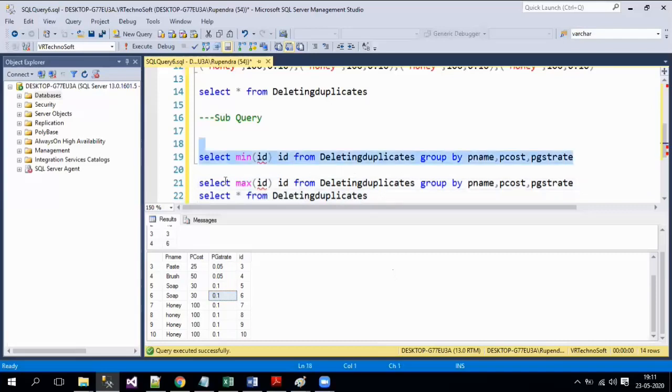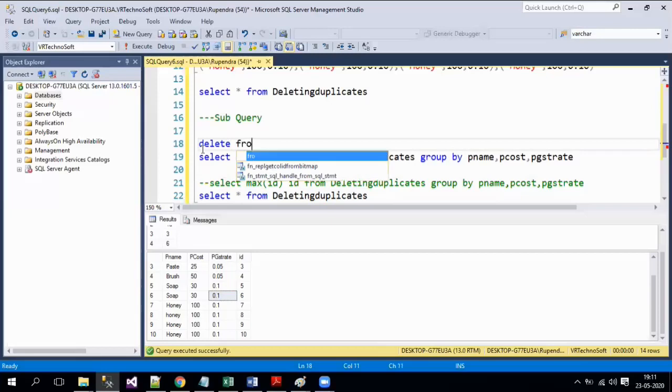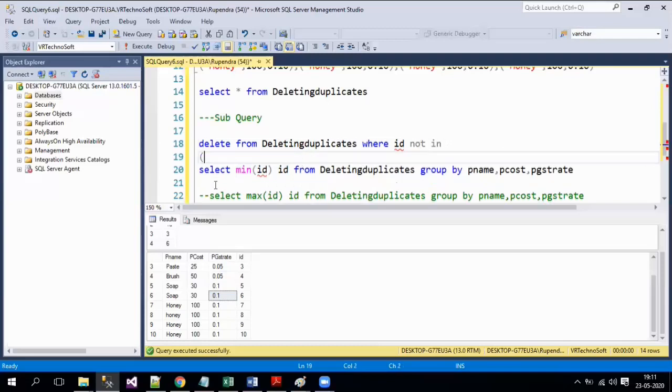So I'll just comment this maximum ID, and on top of this, I'll go and write a subquery. So delete from my deleting duplicates table, ID. So the records which are present in this table but not present in this ID, correct? Because these are the distinct values from each and every group. So apart from these IDs, all other IDs we need to delete, correct? So I'll go for where ID not in, because this is a subquery, and I'll put the brackets over. So apart from these IDs, which is nothing but the maximum IDs, all other values will get deleted from all the groups.